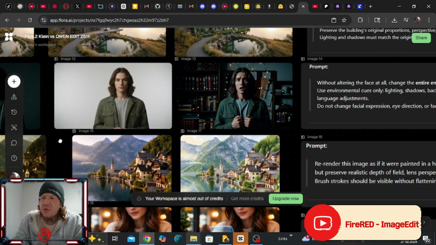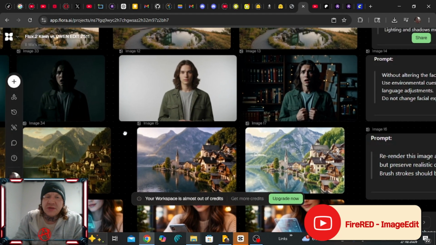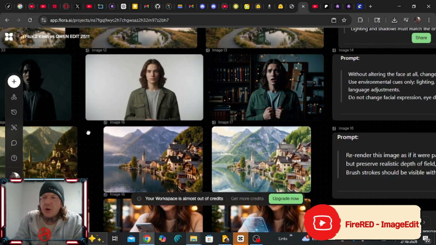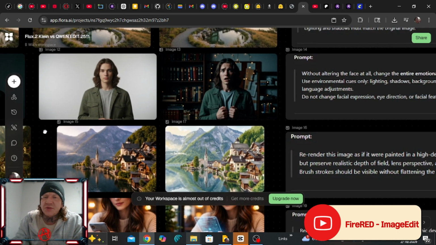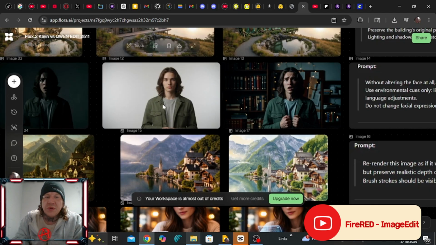I asked it to keep the face without altering it, is what I really asked for. So basically, anything that changed the face, it didn't really follow the prompt, and none of them really did. It also made him seem more scared in each one. So in the middle, we have the initial.